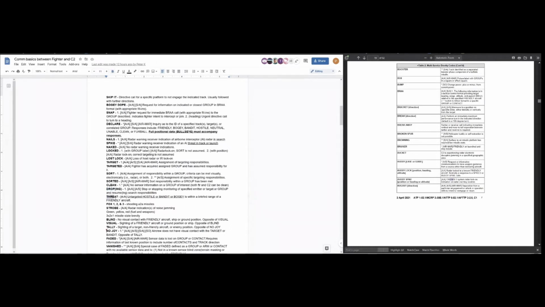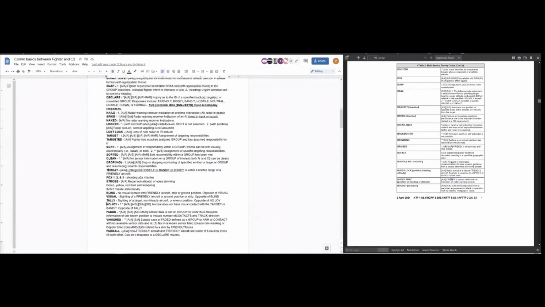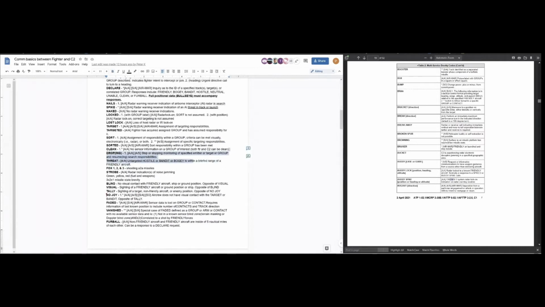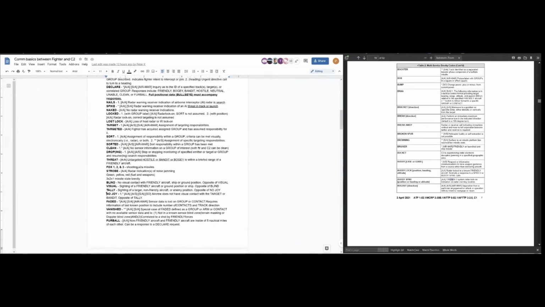Okay, threat. We all know what a threat is. Not a huge topic of discussion for today. Just a briefed range. If it's within a briefed range, then it's a threat. That's something that has to be established ahead of time. Fox 1, 2, and 3, we all know what that is.